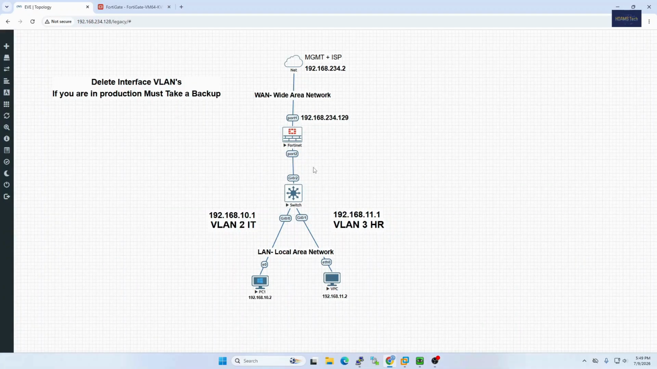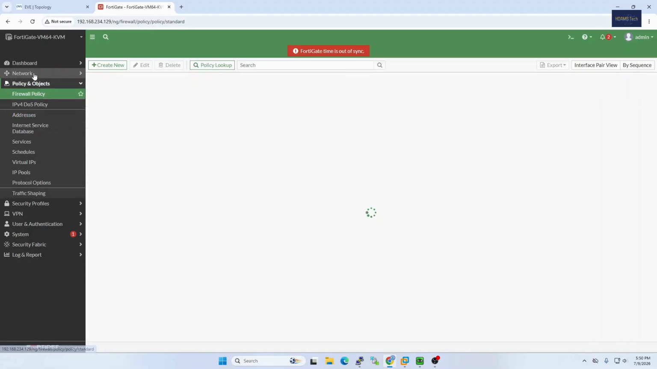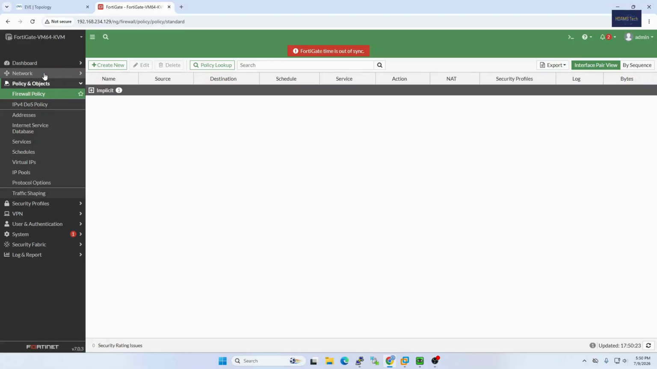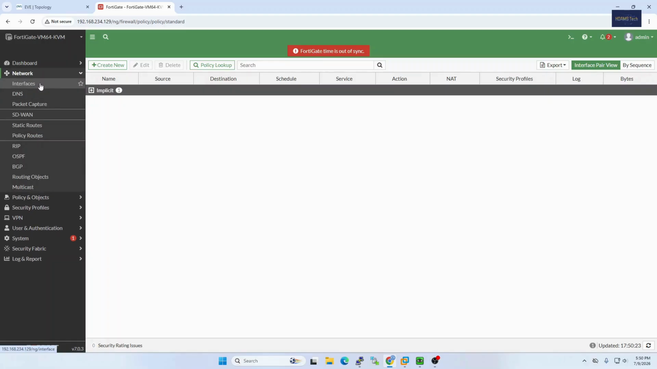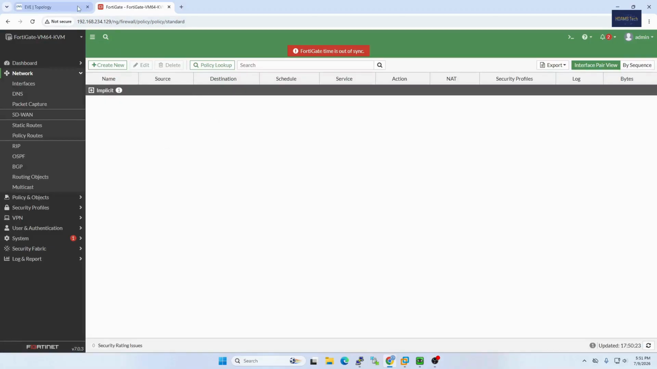So these are the simple steps to remove the interface VLANs. You have to check in the address book. Each policy object that you make will also be stored in the addresses. If you make groups or users, PC1, PC2, or anything else, it will be saved here. So you can remove from here first of all, then you can remove from the interfaces and policy. I hope you understand how to remove this one.